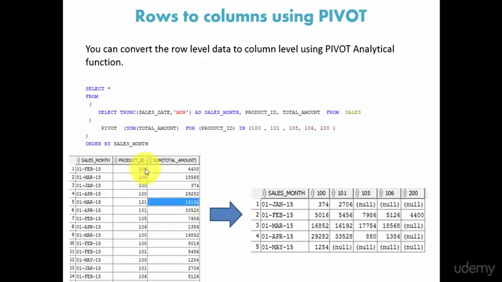You see here I am selecting all the columns from the sales table, those three columns, the sales month, the product ID and the total amount, and then here I am mentioning pivot and display the sum of total amount for each product ID listed here. That's it. It's so simple, right?